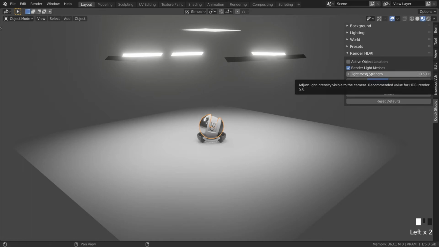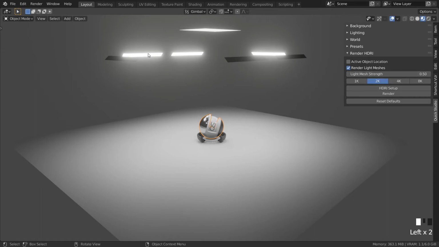Then we have this Light Mesh Strength. This value is also very important because this is going to set the intensity of the light. It is recommended to leave this value at 0.5, but feel free to try other values. I'm going to leave it like that. Then we have this value that I should have set before clicking HDRI Setup. This is the resolution of the image. It was in 2K, that is fine for me.